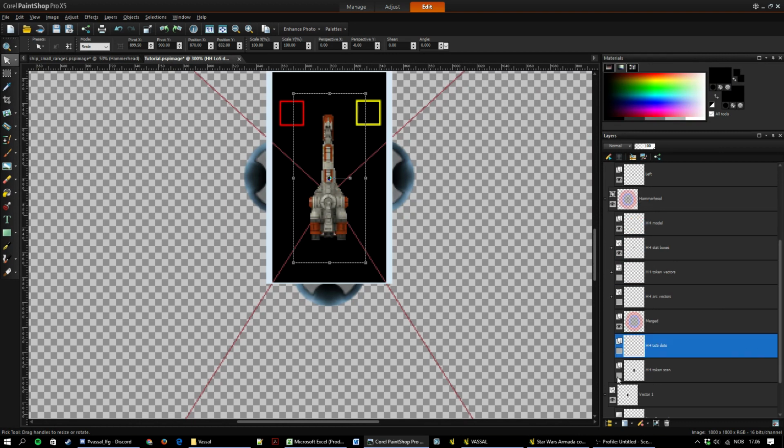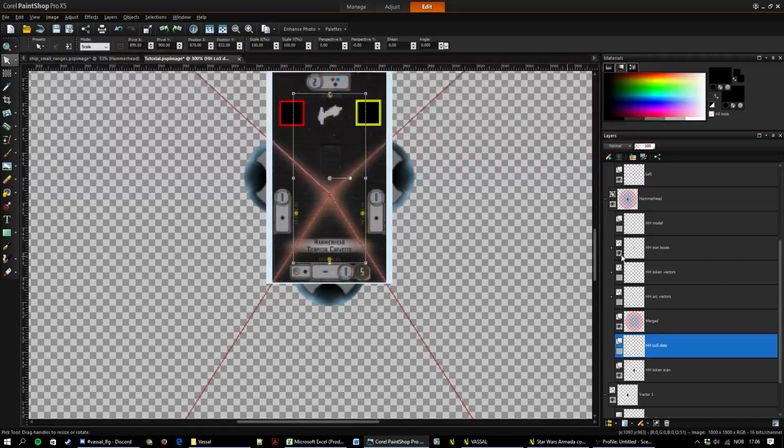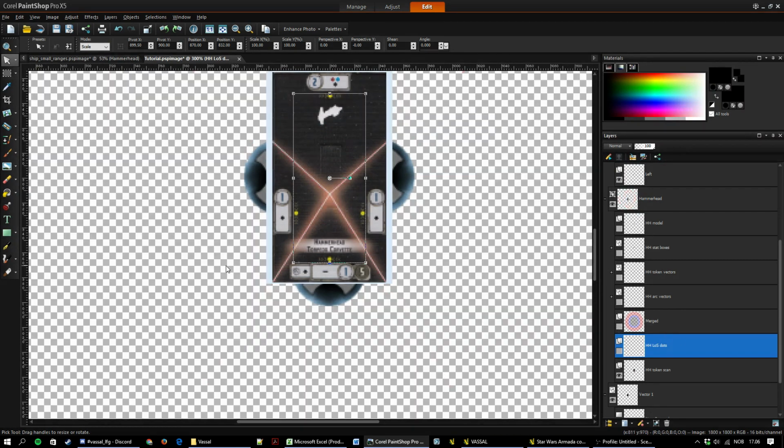And then I make a scan of the ship token, and I copy that over, and you can see that underneath here. Let's remove those for the time being, and let's remove that. And the point here is we don't use the ship token for anything other than to trace the arc lines and place the line of sight dots.